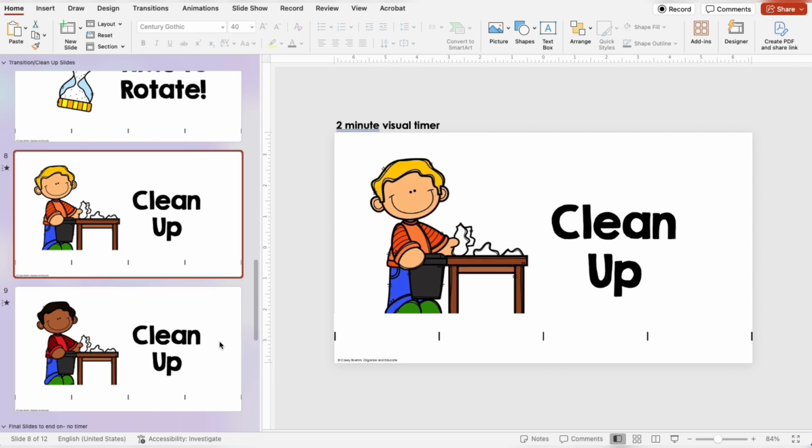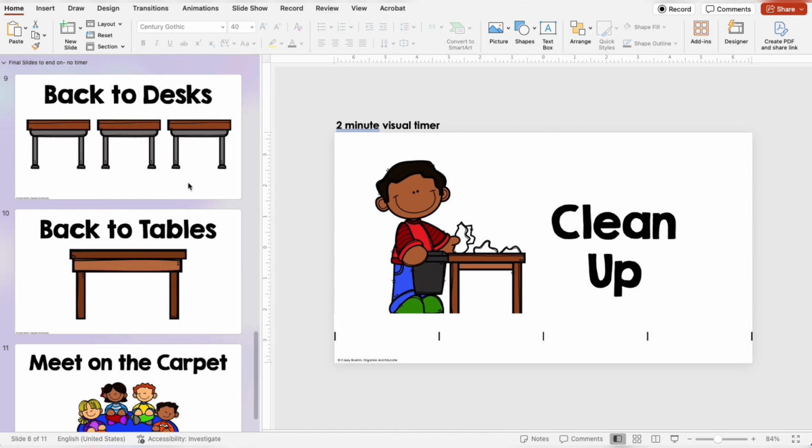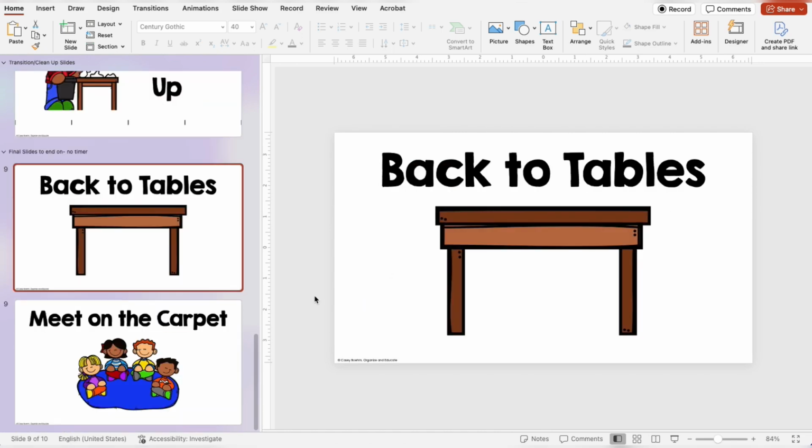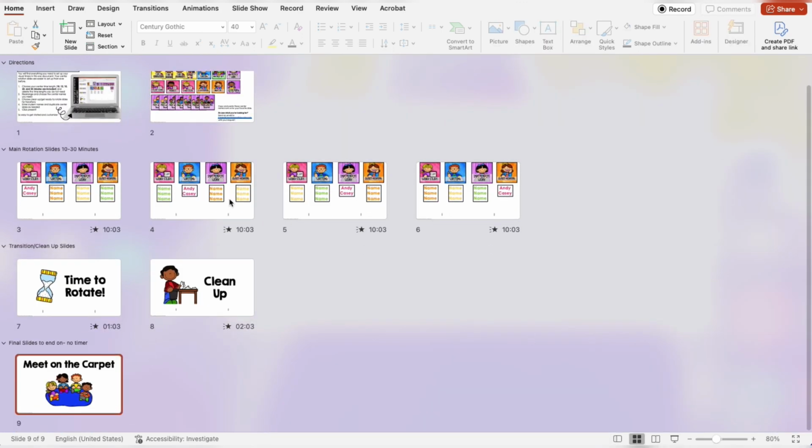So I'm going to do the 2-minute slide at the end, and then I prefer my students meet on the carpet after center. So again, just kind of deleting these extra slides. A helpful way to do this, now that you have what you need, is to click at the bottom, this little grid, and it shows you your whole presentation at once.